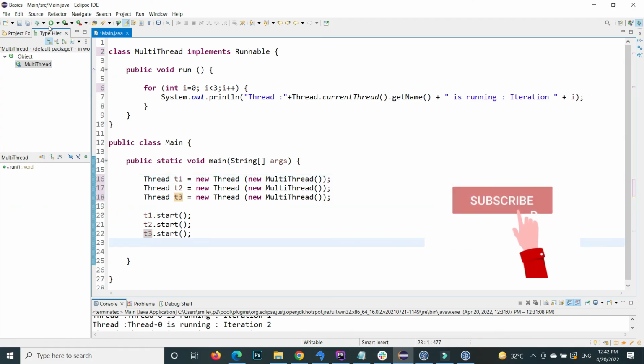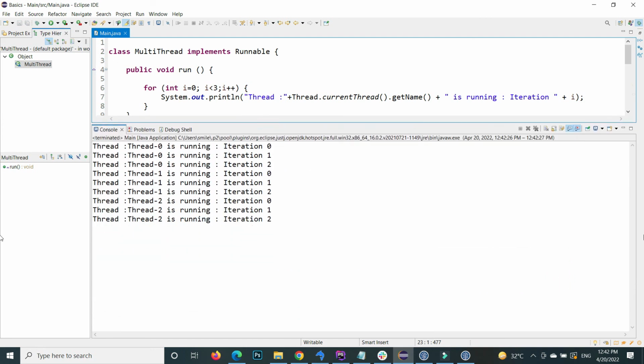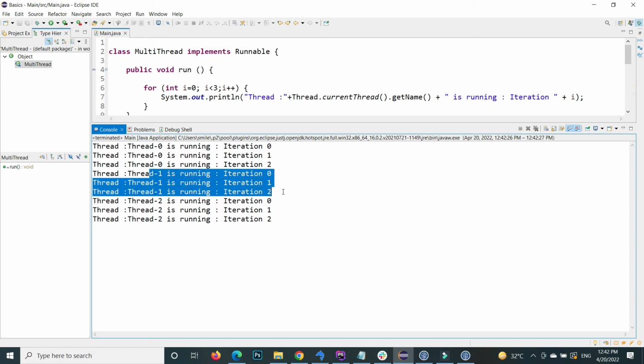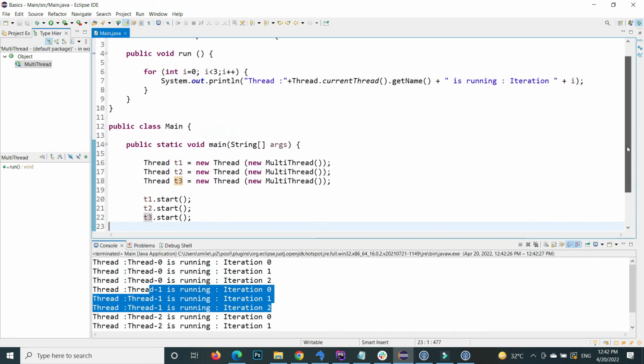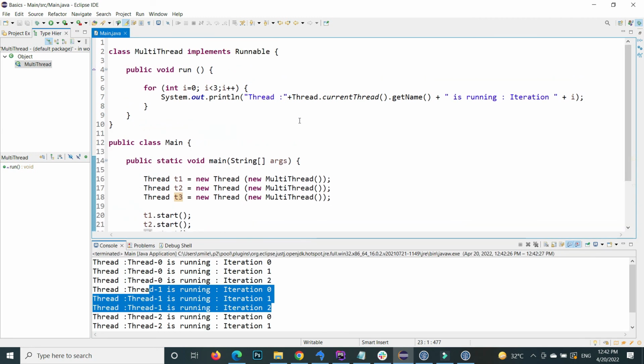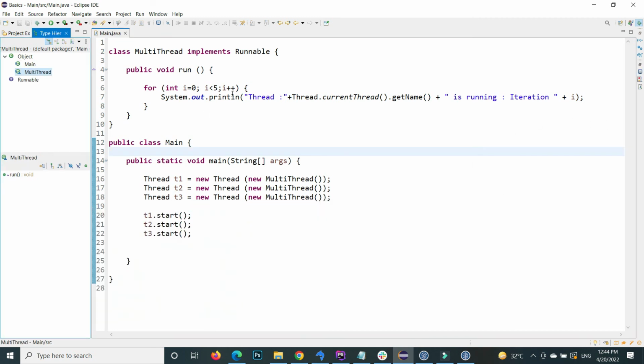If I execute this program again, here you can see that everything runs perfectly. First thread 0, 0 iteration, then thread 1, 0 iteration comes, then 1 iteration, and then 2 iteration, and similarly thread 2, and then thread 3 iterations will come. So this is how you can implement threads by implementing the Runnable interface, and this is how you can implement threads in Java.